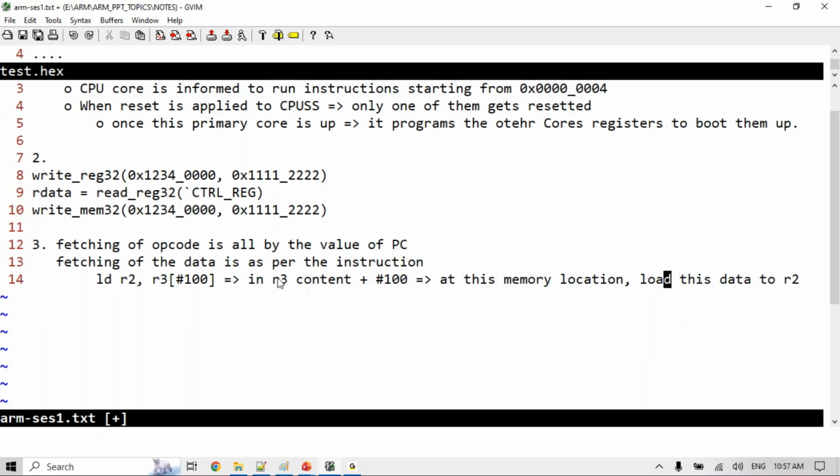Whatever content is present at this address location in the main memory, move that data into R2. Now if you ask who decided this R2, who decided R3, who decided 100, it is decided by the compiler. My compiler is smart enough to understand that if this is a C program developed by the user, it needs to be converted into this kind of assembly instruction so that it gives the exact same behavior. So for that, we need to understand how that conversion happens.